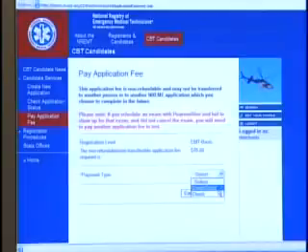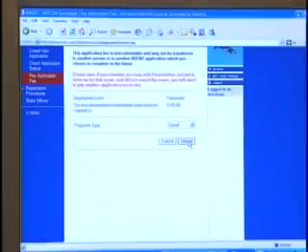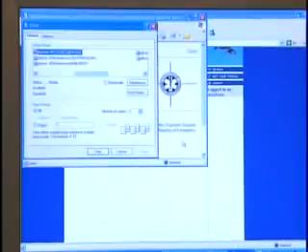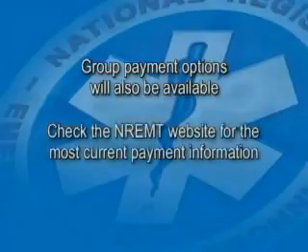Online payment is as easy as entering a credit card number on our secure website. For your protection, the National Registry will not maintain any credit card information. You can also print a voucher and mail it in with a money order. Group payment options will also be available. Check the NREMT website for the most current payment information.